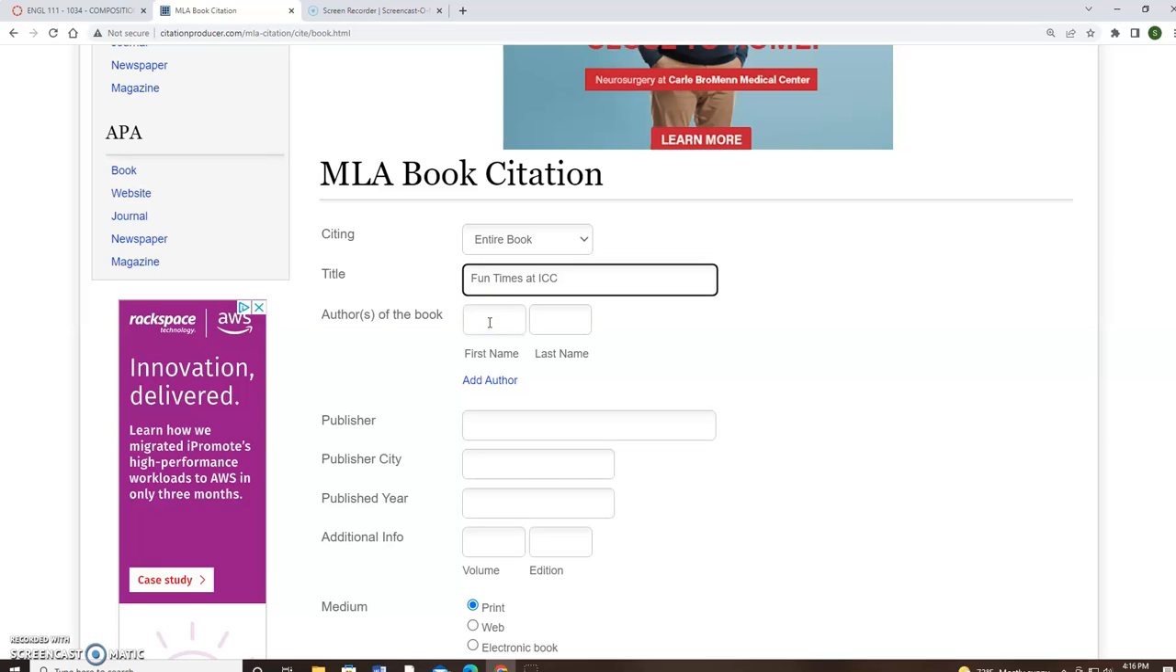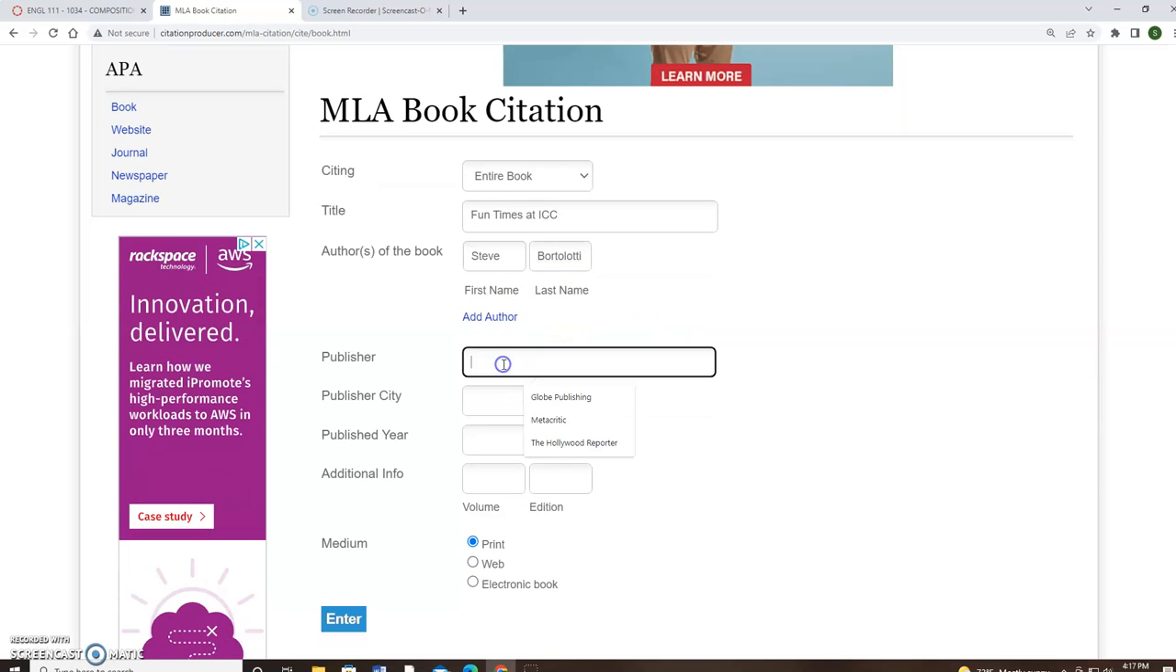Now, this is going to be another glitch. I'm going to put the author of this book, and I'm just going to use my name. Right there. Just remember I did this, okay? You do need a publisher here, and I'm going to use Globe Publishing, and I'm going to use New York City, and I'm going to use 2014 as my publication year.